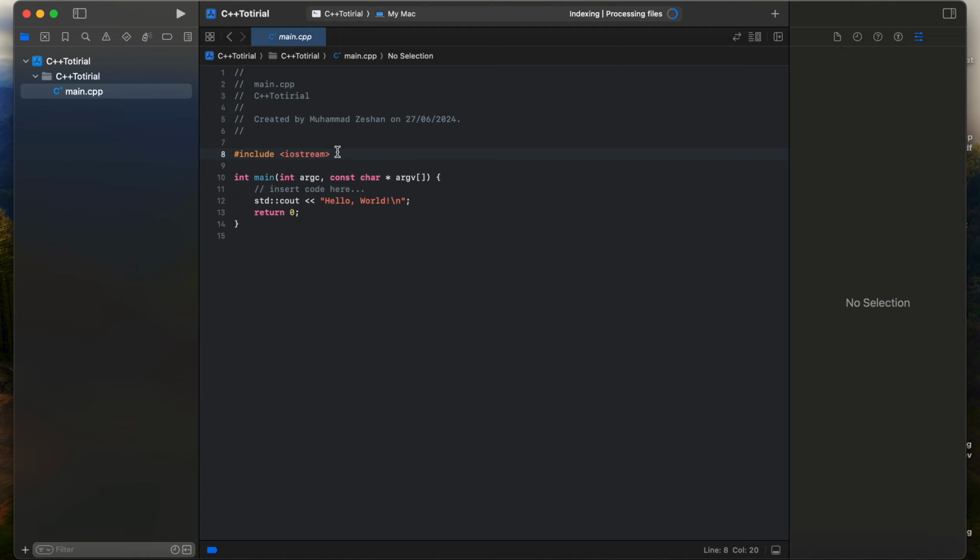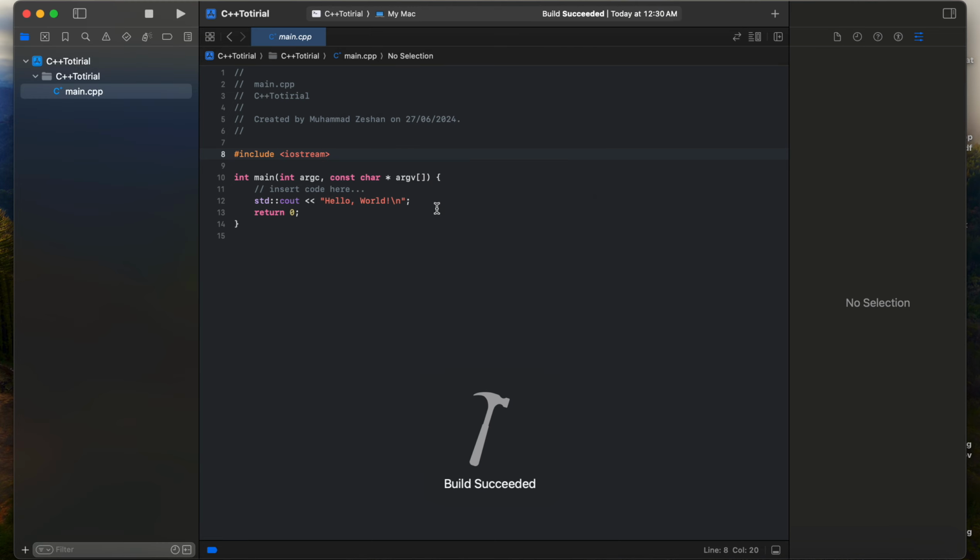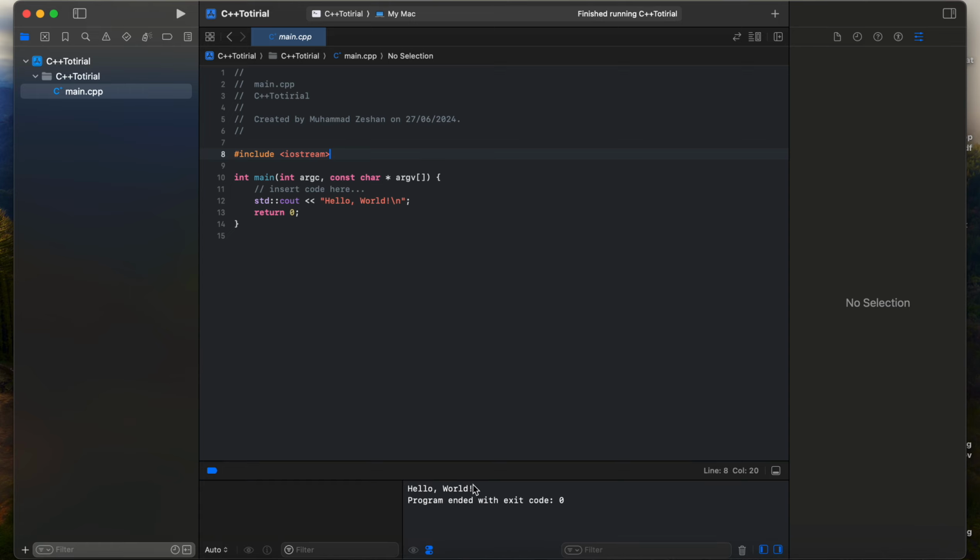Let's see. If you want to run the application, you have to click on the run button. It takes some seconds. And after that you can see build succeeded, and you can see the output hello world here.